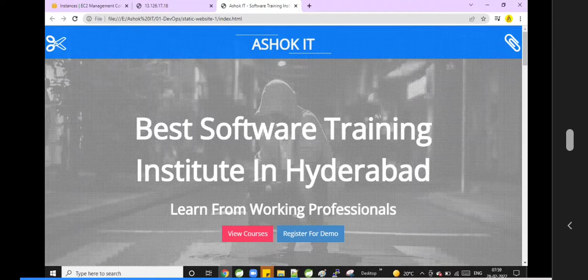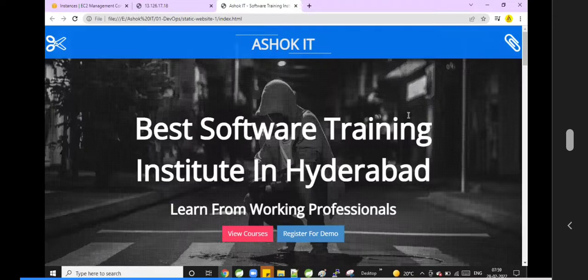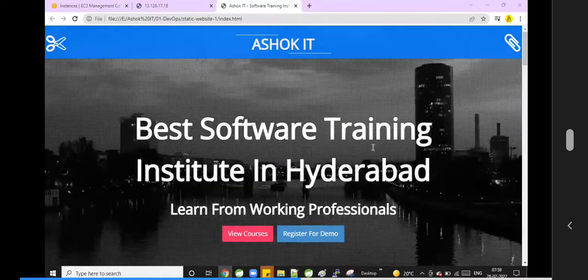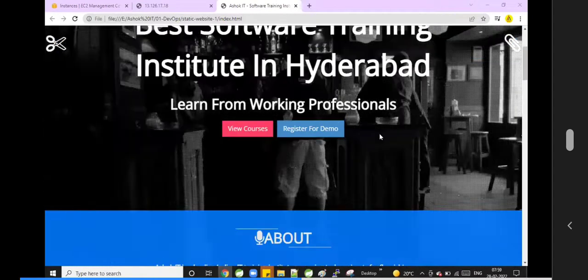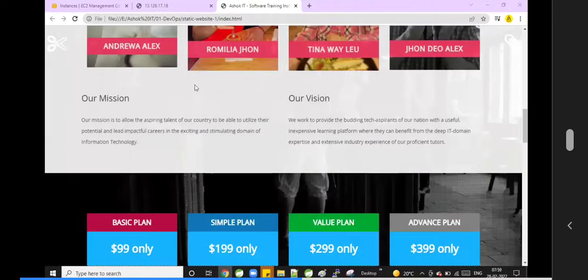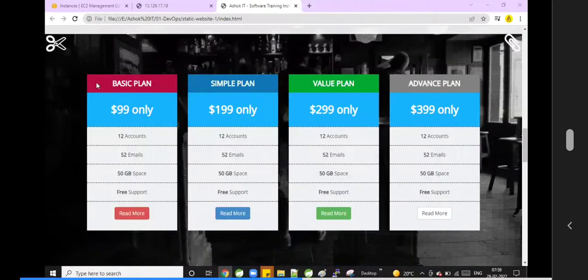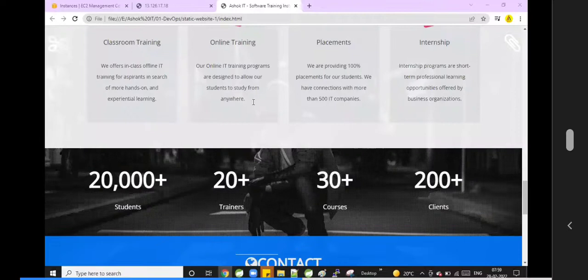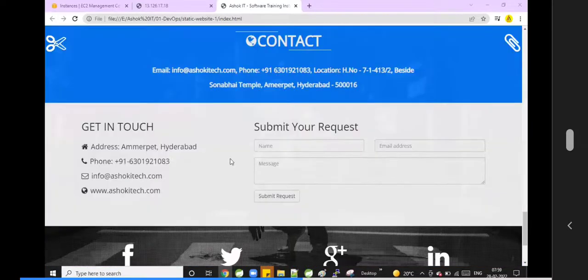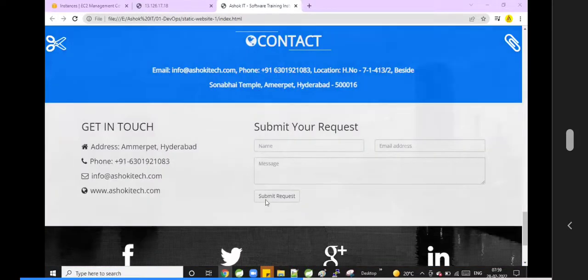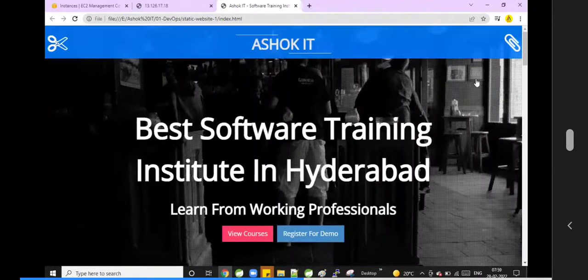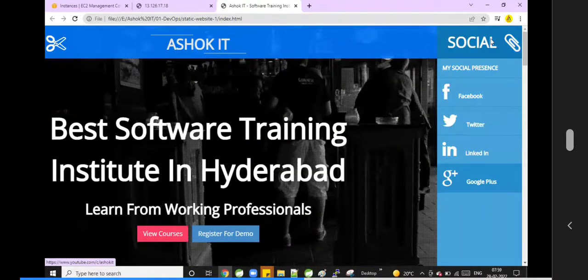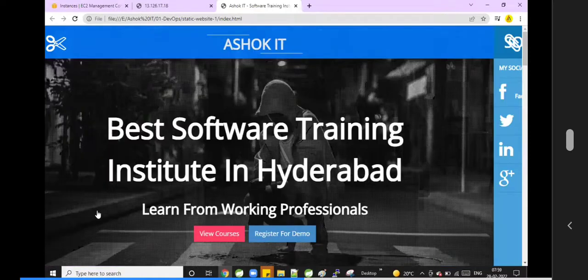Now, this is a single page application: Ashok IT, Software Training Institute, learn from working professionals. About us, meet our team, our plans, our prices, our services, our count numbers, and our contact details. Get in touch with us. Submit your request. And we have a static website. If you click this one, you will get some social media icons.